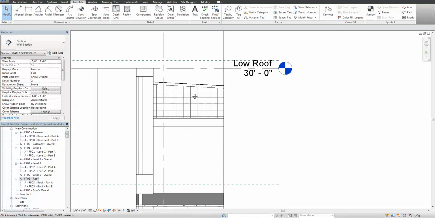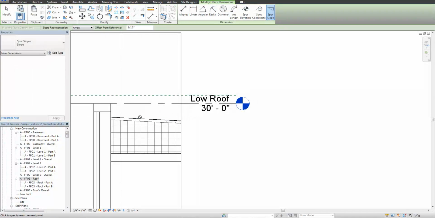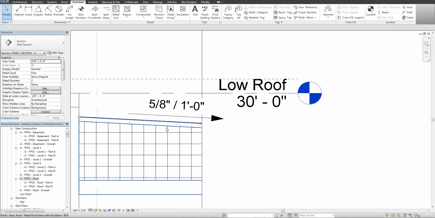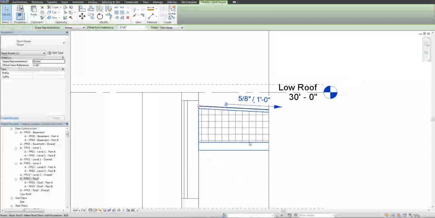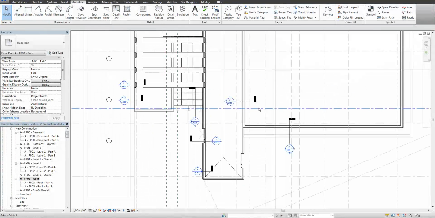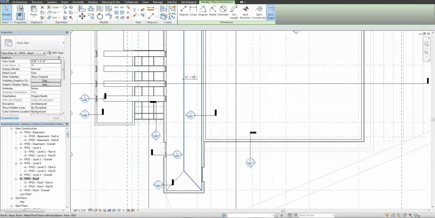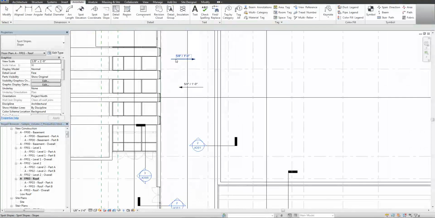Pretty cool. And just like before, if I go to Annotate, spot slope, and I hit it, you can see here's our slope. It's 5/8, so I didn't do the math very well there, but you get the idea. So that's how you can quickly create roof plans that are correct and can be taggable. So again, I can tag it just like I did before.